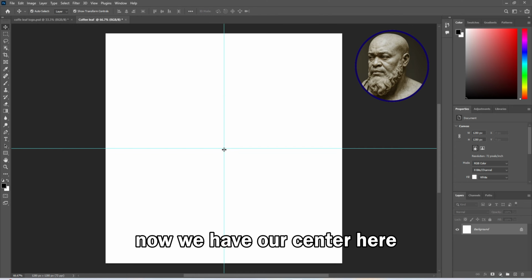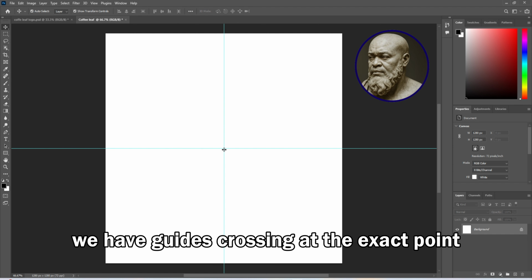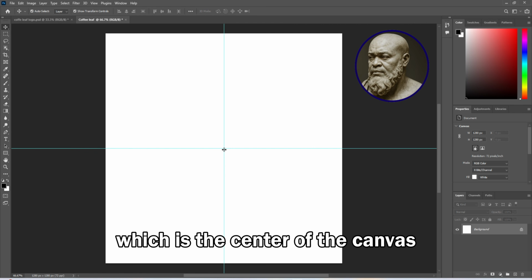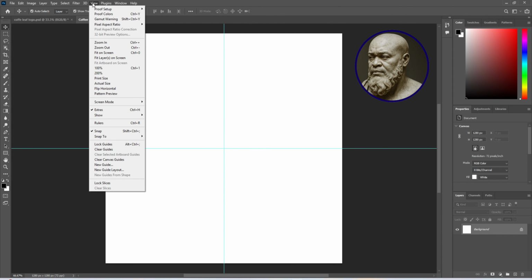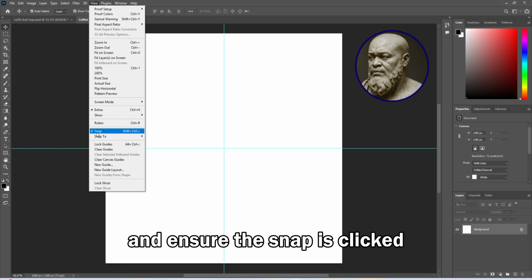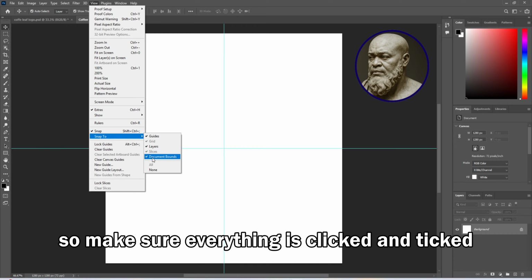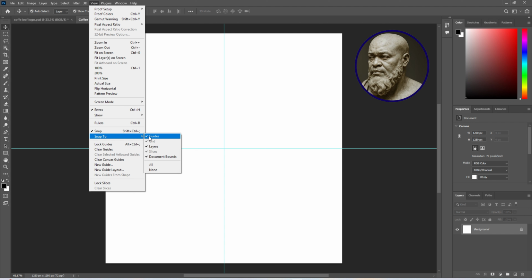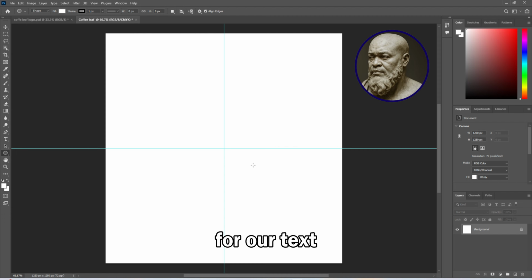Now we have our center here. We have the guides crossing at the exact point, which is the center of the canvas. Just to be safe, I'll go back to the view button and ensure the snap is clicked and also snap to is clicked. So make sure everything is clicked and ticked, just to be safe.